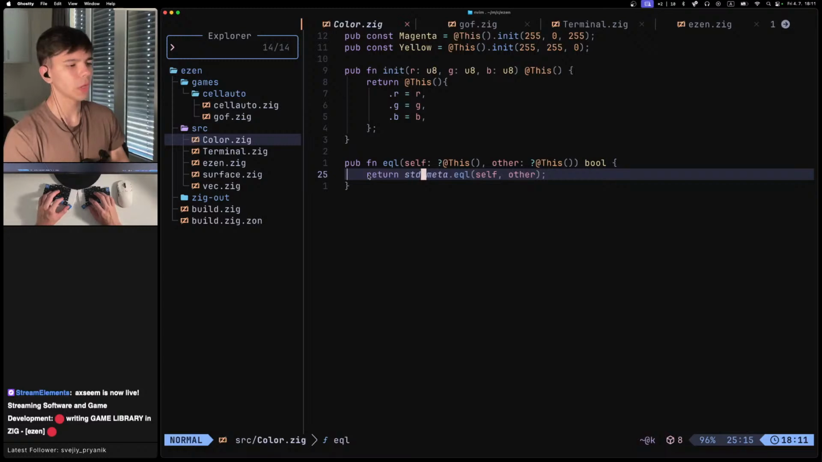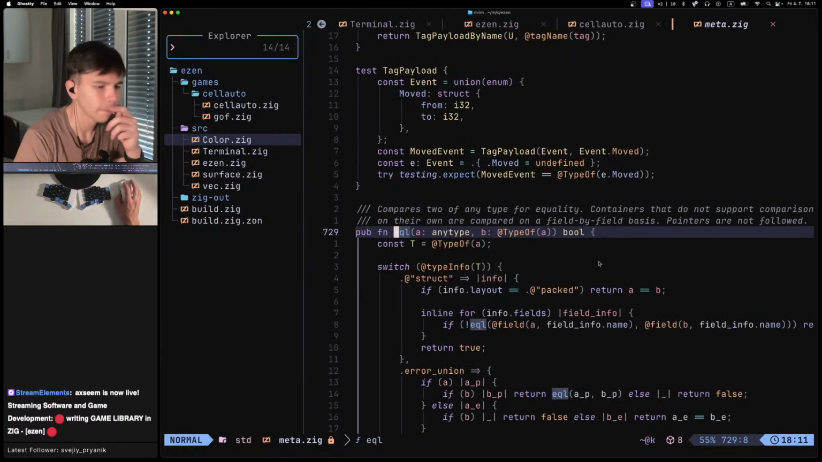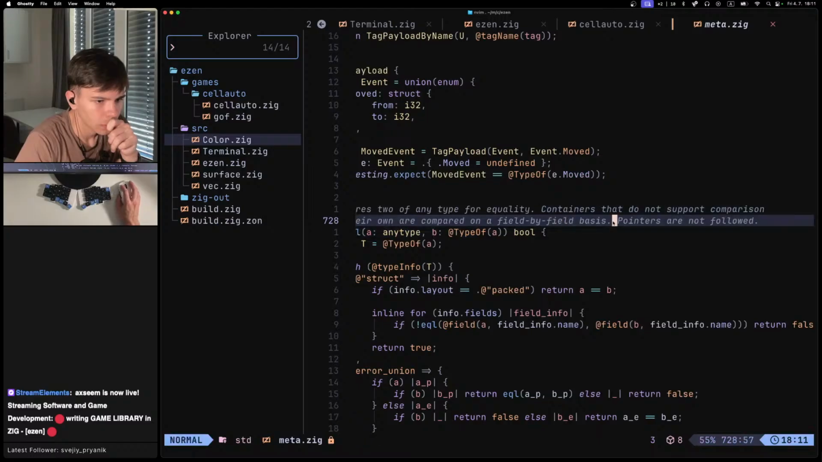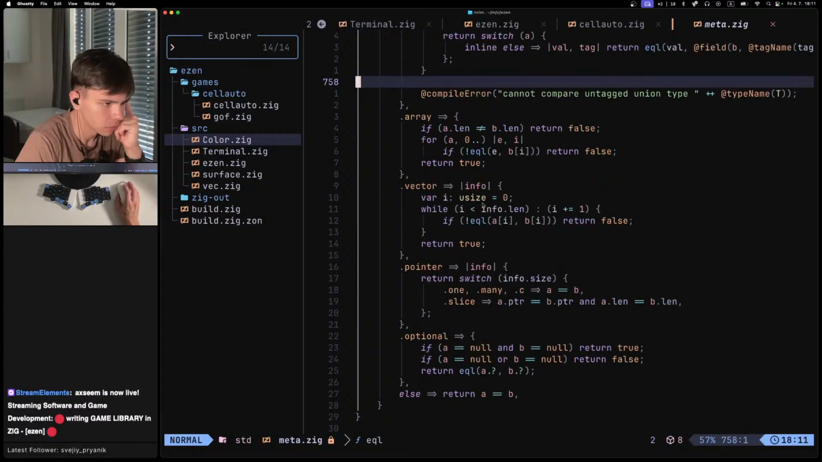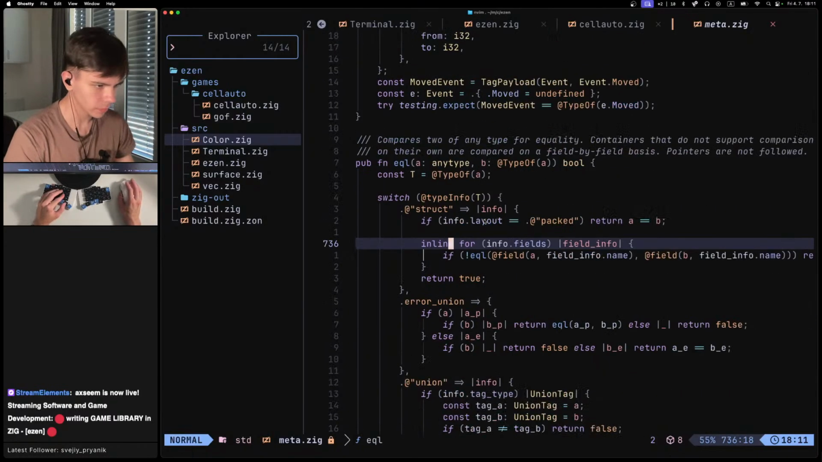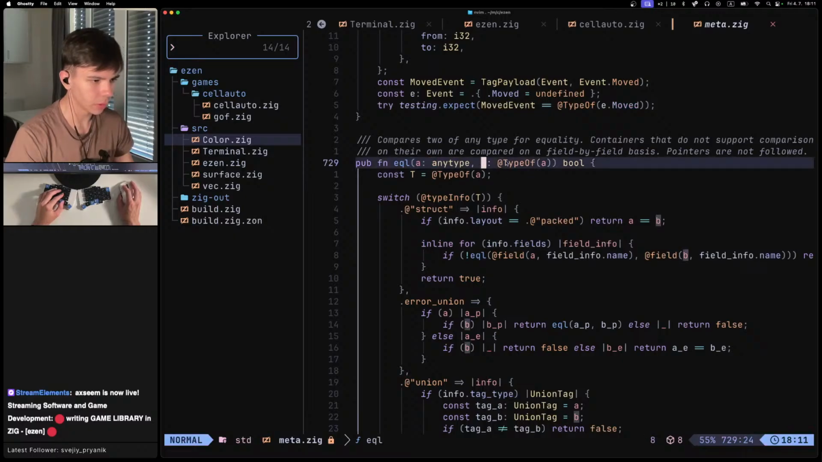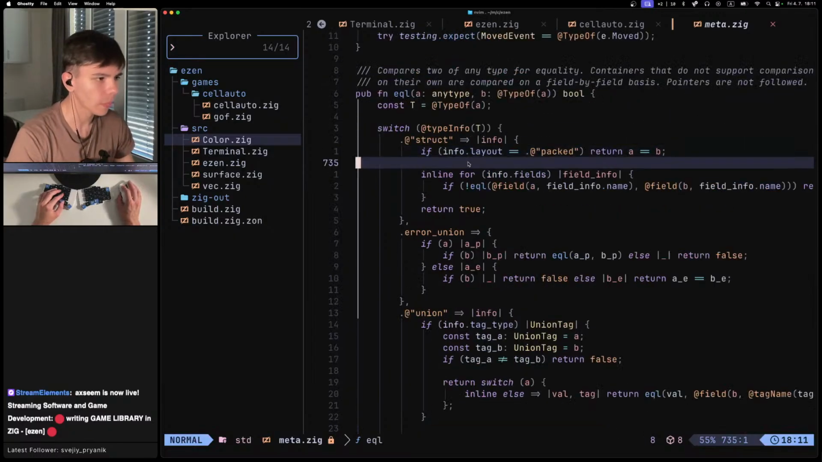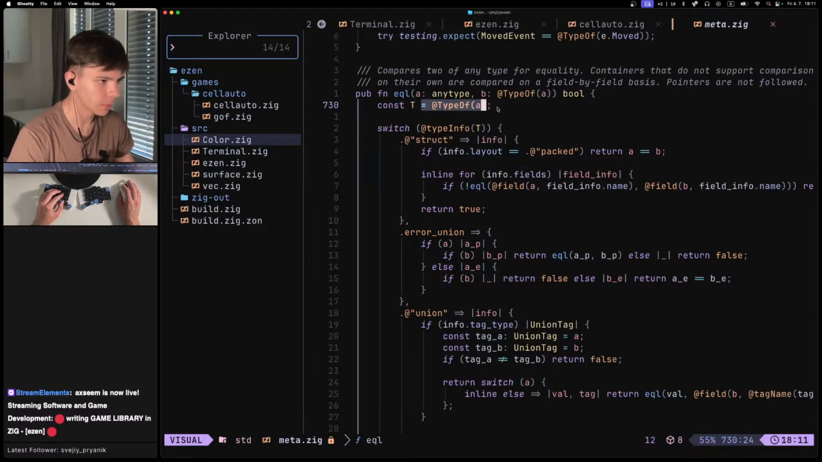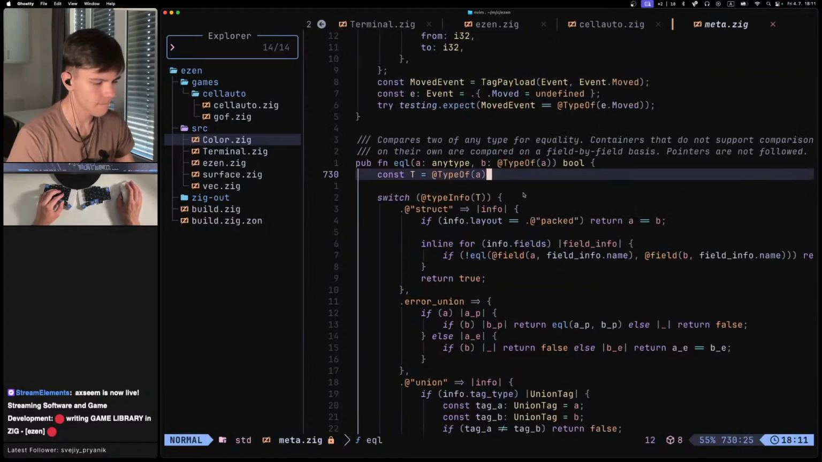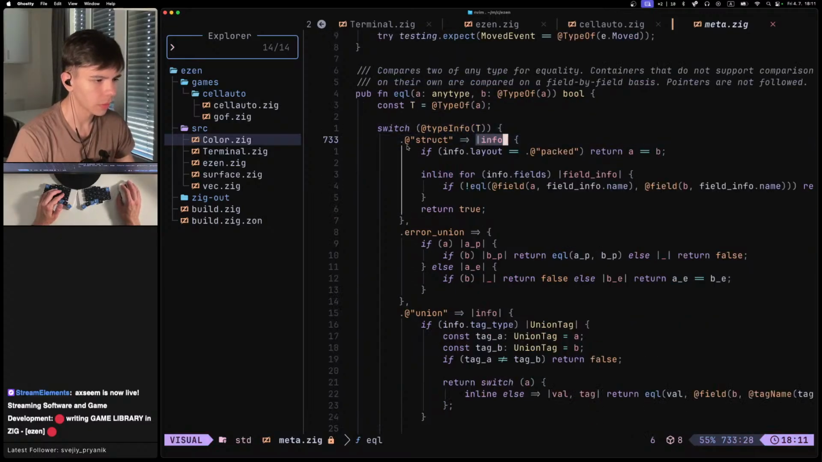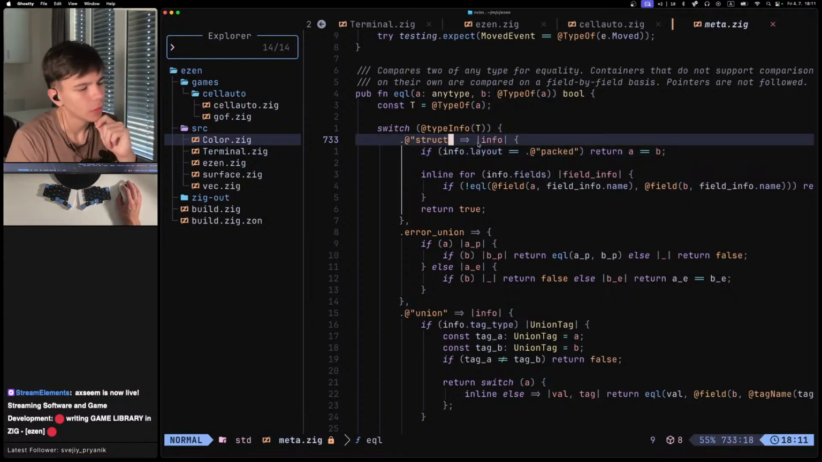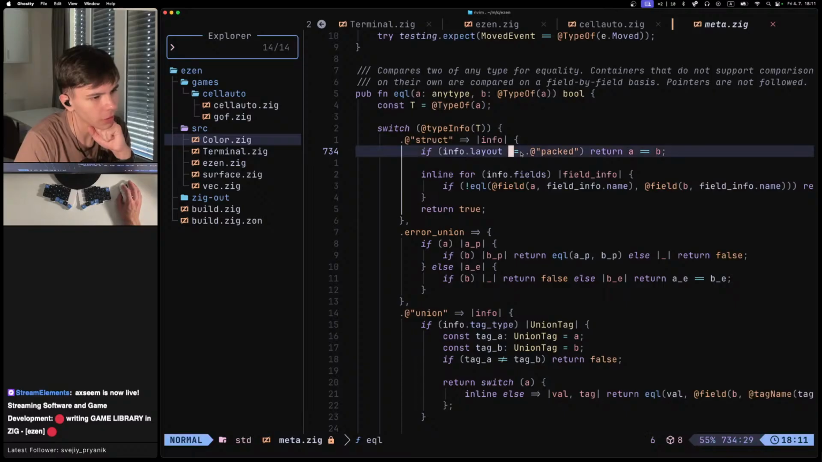Okay, good. Let's check this function actually. Pointers are not followed. Okay. Then it's actually interesting. A, any type. B, type of A. Reasonable. T, type of A. Okay. Switch, type info T. Struct. If it's a struct, damn, it's so good. If info layout equals extern, return A equals B. Oh, good.